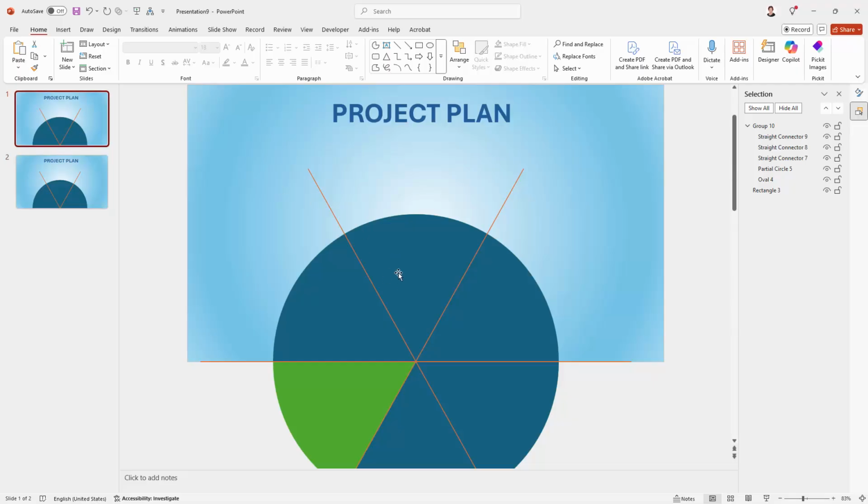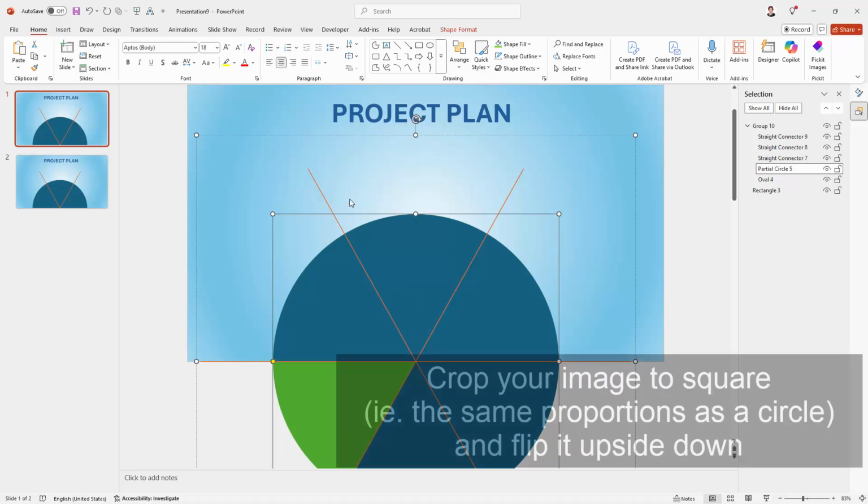Come back to this project plan and we're going to select the partial circle. We're going to put a picture in here. I've pre-prepared a picture because of what we've done to the circle in rotating it, the picture needs to be upside down. So I've found a picture, I've cropped it to square, and I've rotated it to upside down and saved it.